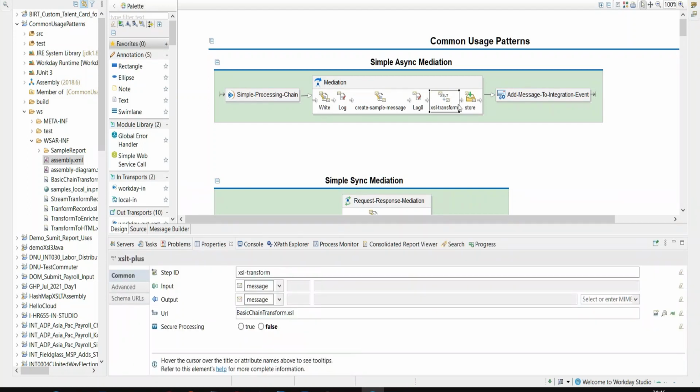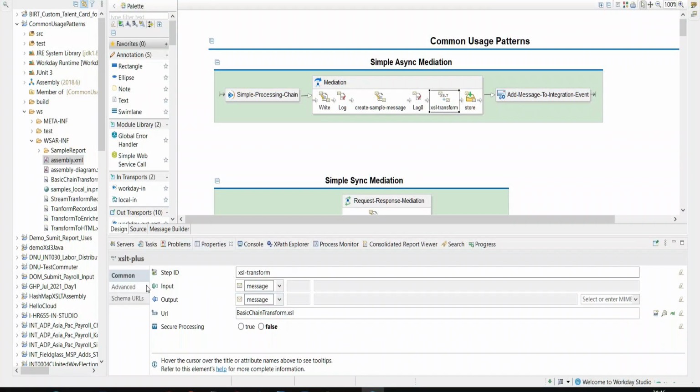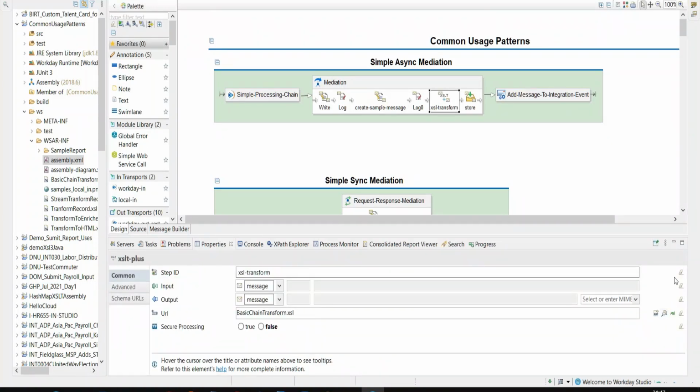After that, we have XSLT to transform the input message we have. So what XSLT will do is take the input message, then transform the message again. What does it mean? Whatever message we have, it has a message root node, it has payload with a string, correct? It will transform that.